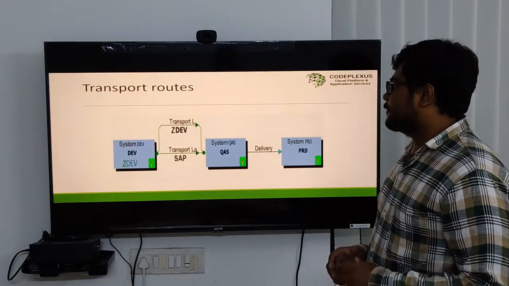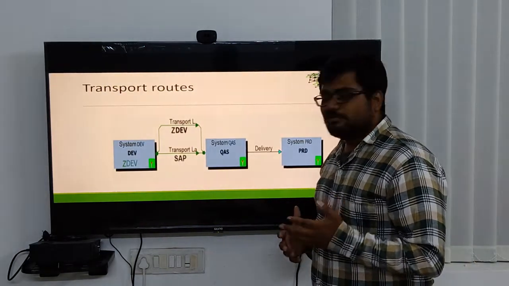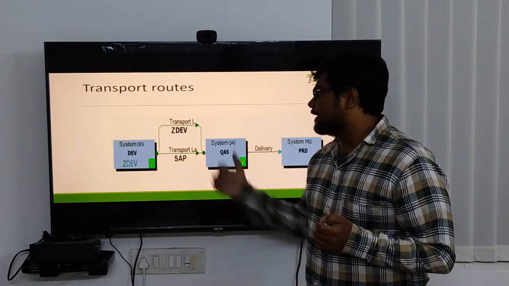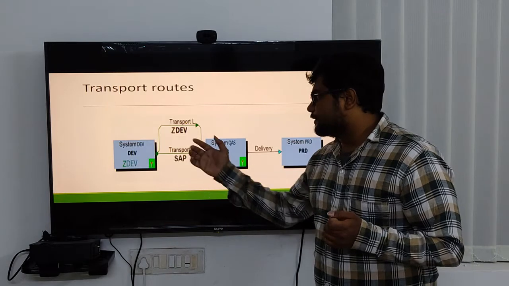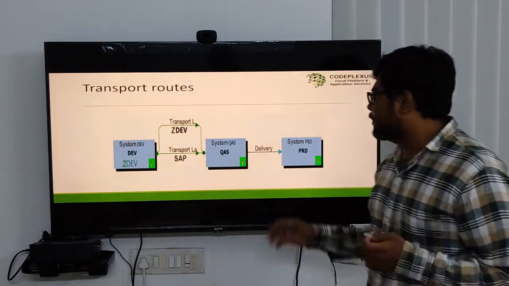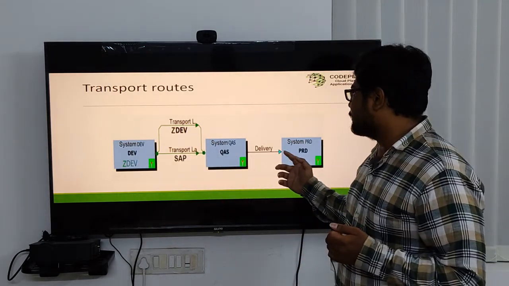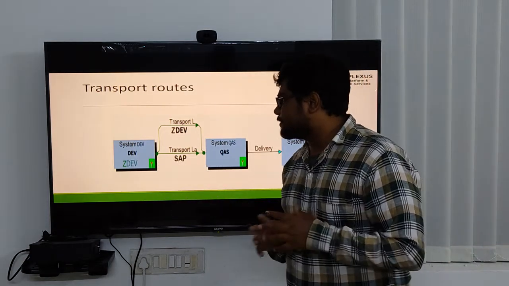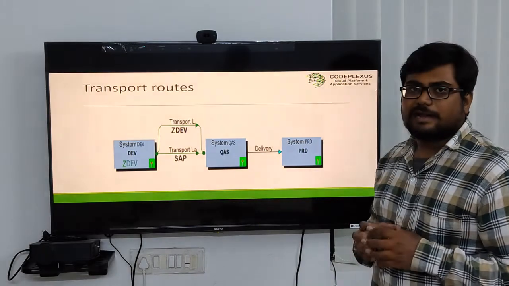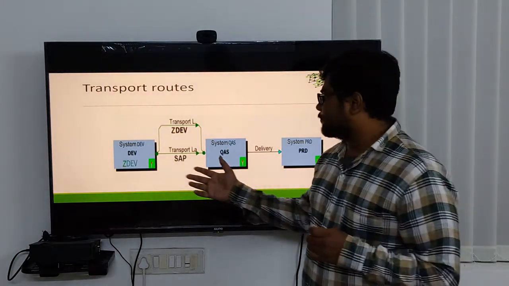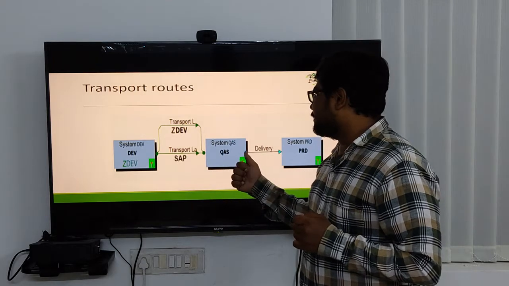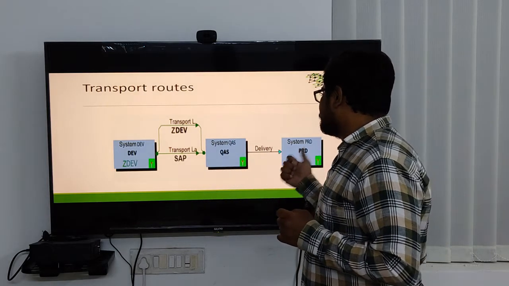And we can move changes with these layers. One is the transport layer and one is the SAP layer, and finally it is called the deliver route. All SAP custom objects and all SAP systems will be moved from this layer, and finally delivered to this layer.